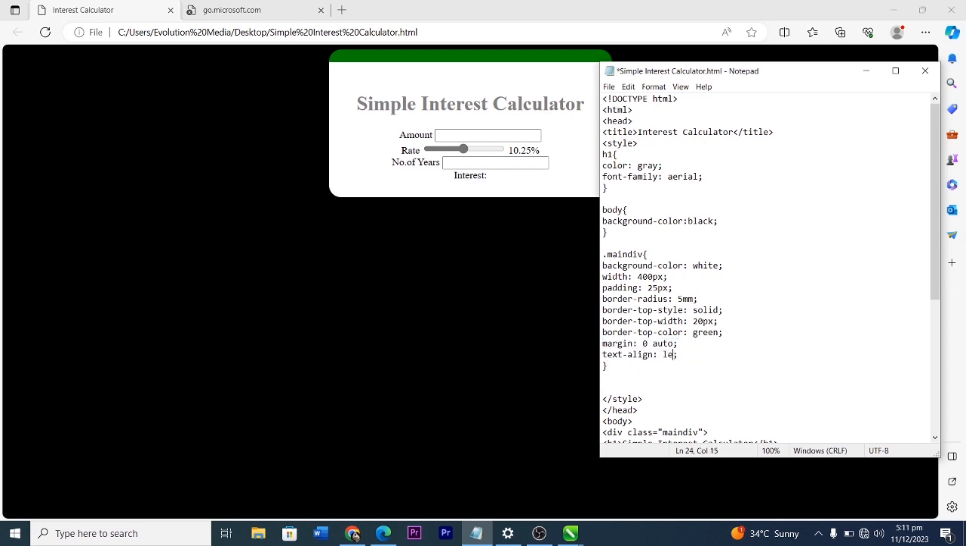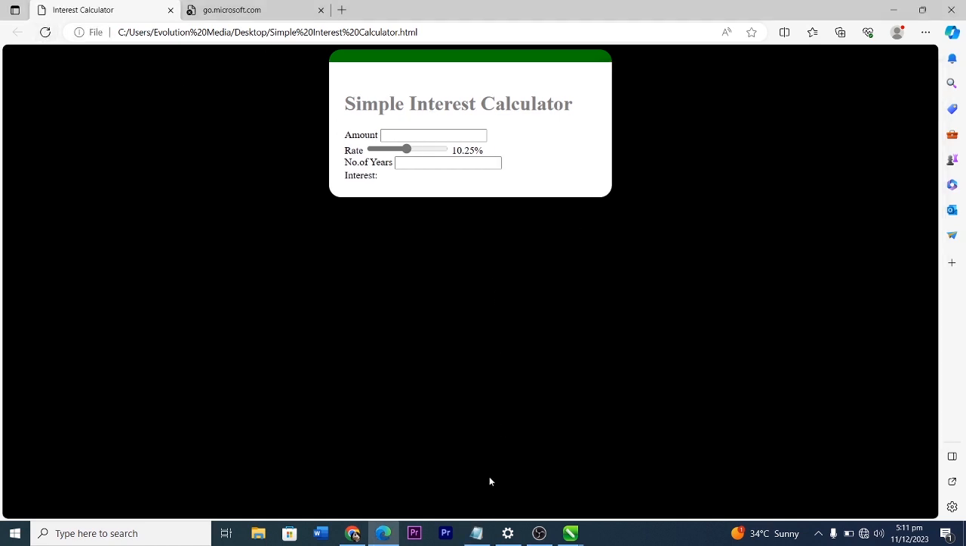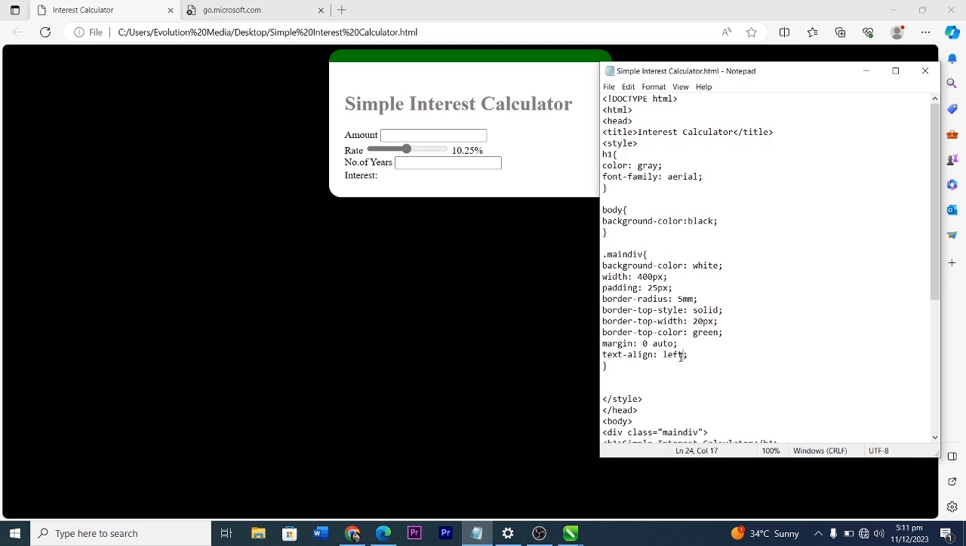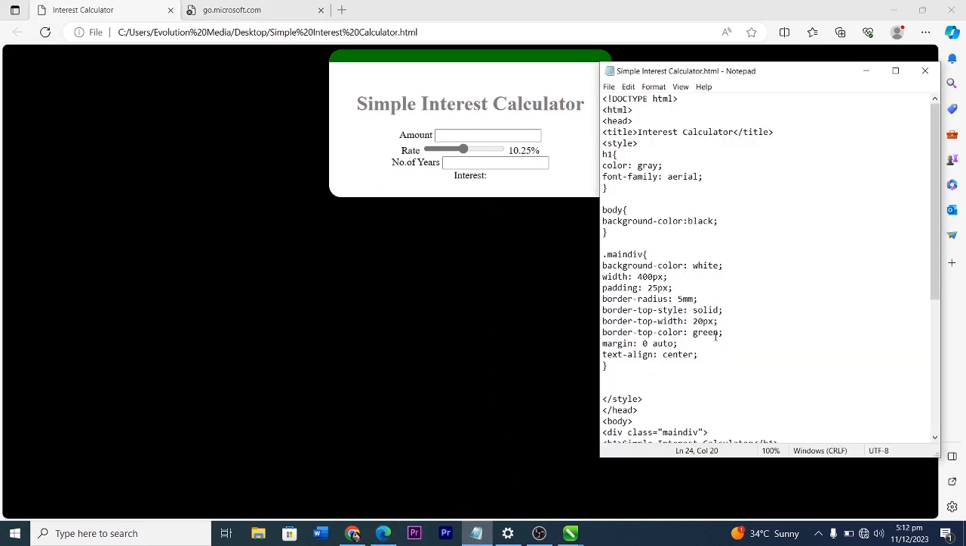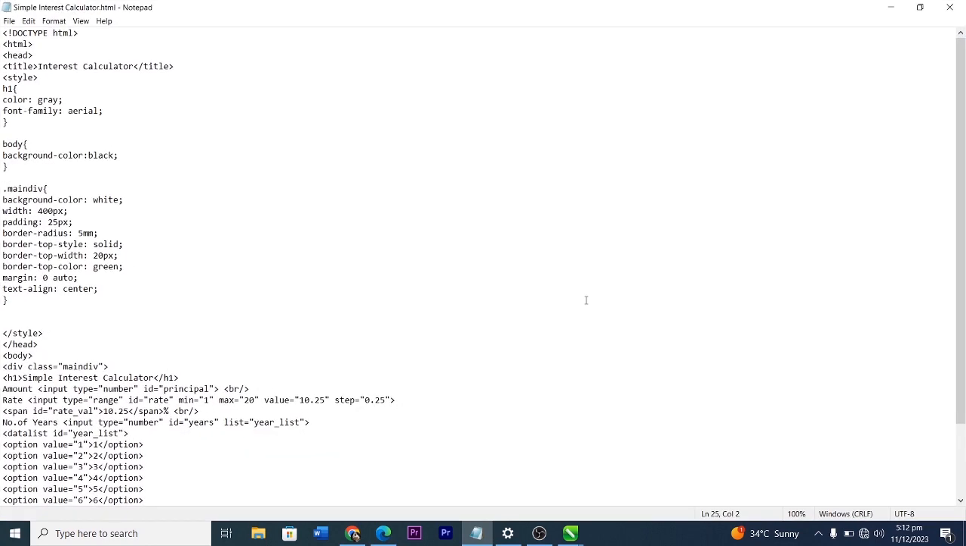Margin 0 auto, it actually centers it, and text align is what centers the text. If you put it to left, all the text is going to be aligned to the left. So you see that's what we have there, but I want the text to be aligned to the center. So it's aligned to the center right now. So that's for the main div. And then let's go back and do our footer, because we still have our footer in there.